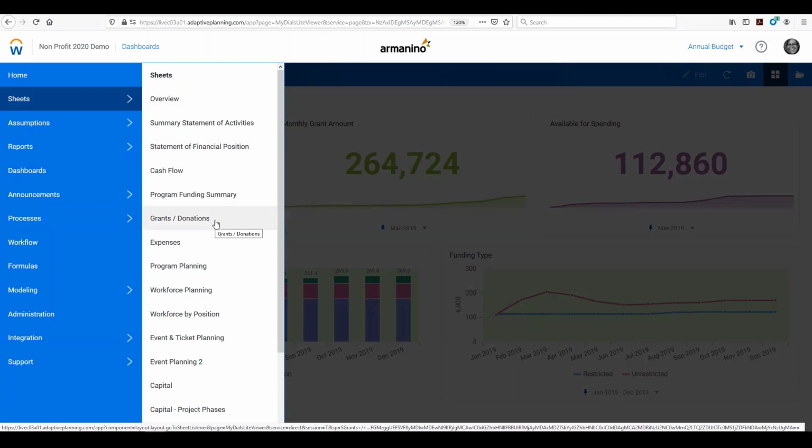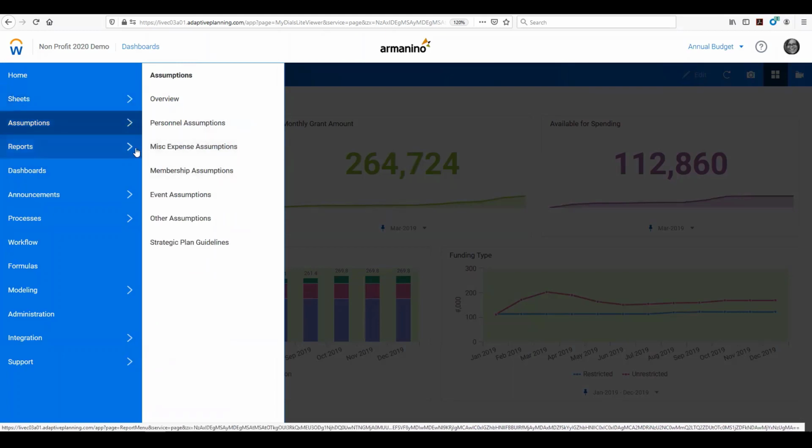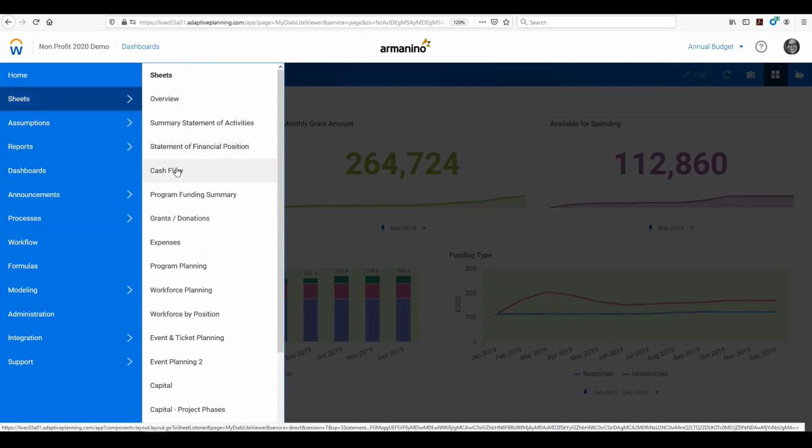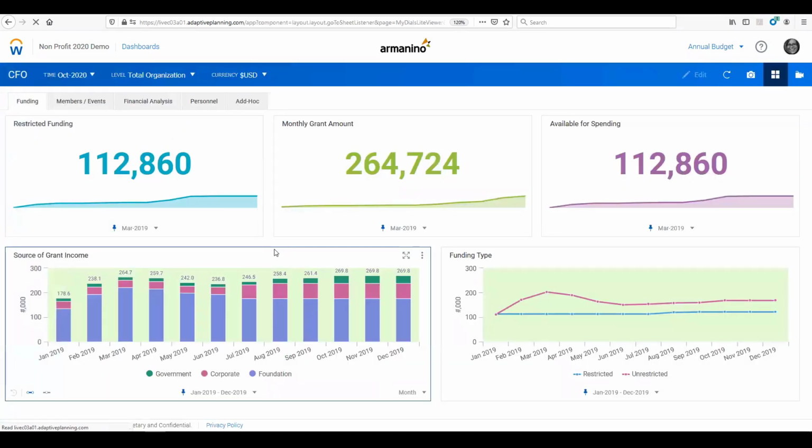I'll spend a little bit of time on the grant modeling that's very popular. Of course, workforce planning, maybe event planning, capital planning. All these are supporting models that feed into the three main financial statements. And of course, you have assumptions, reports. I'll show you a little bit on reports in a minute here, but let's jump right into grants.